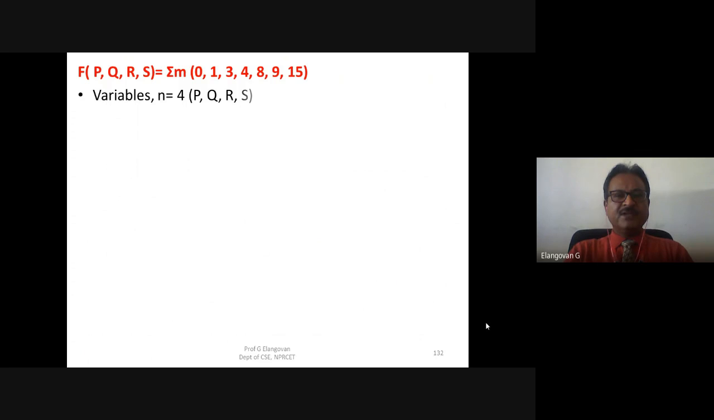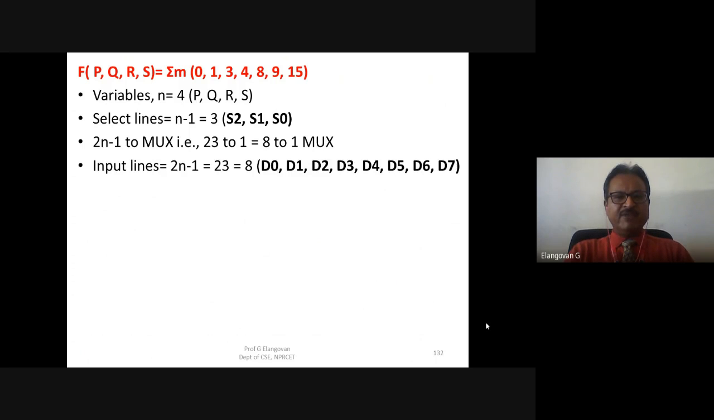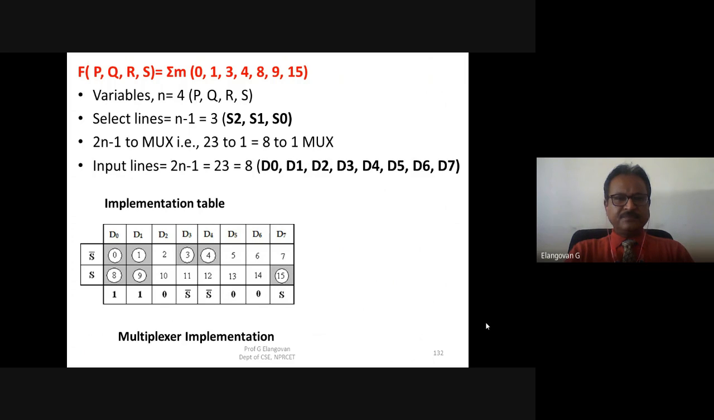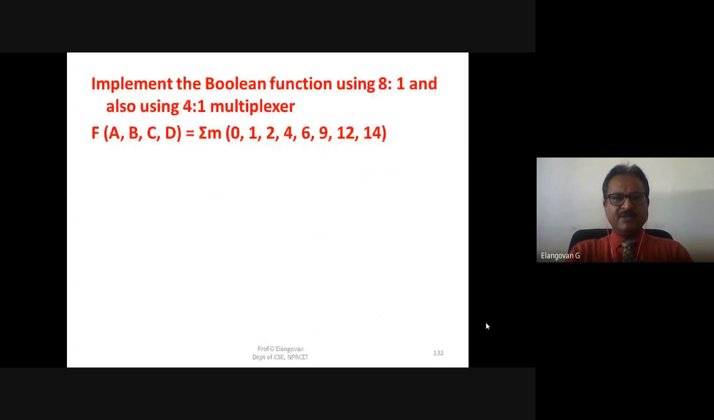Similarly, if there are 4 variables, we will make it an 8:1 multiplexer, because 3 variables we take for the select signals, and 1 variable we take as an input. So the 8 inputs D0 to D7, and the implementation table will be like this. The multiplexer implementation will look like this.